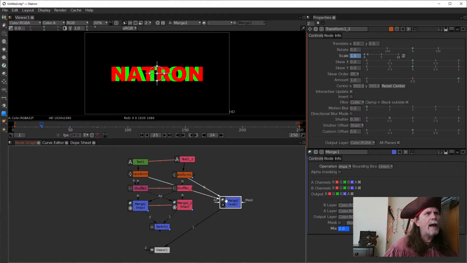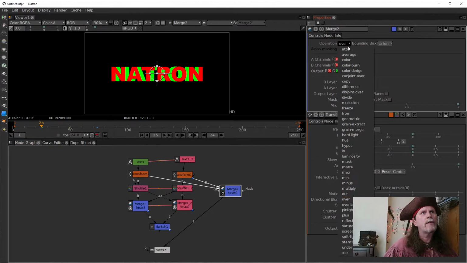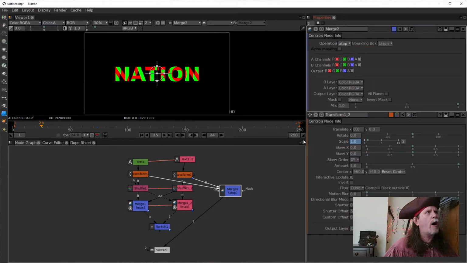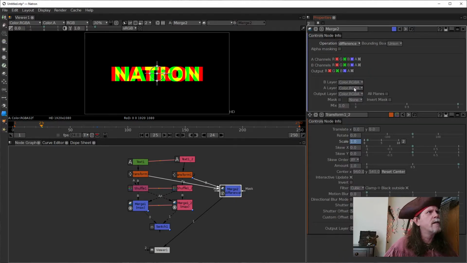So for right now, this node here we're only using to help us. This isn't actually going to be used in our actual graph. So what I'm going to do right now is change this from over, I think it's to a top, which is fine, it's close enough. Actually, you know what? Let's try difference instead. That way we can see the two a little bit better. They both blend.